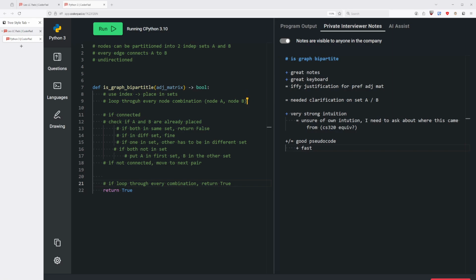If I have an adjacency matrix with no nodes, what's the expected result if the graph has no elements in it? Then it is considered bipartite because the rule is not violated. Okay, so I guess that works fine with my function, because if there's no node combinations, it just defaults to returning true, which is good.